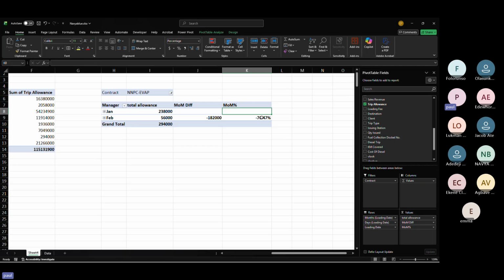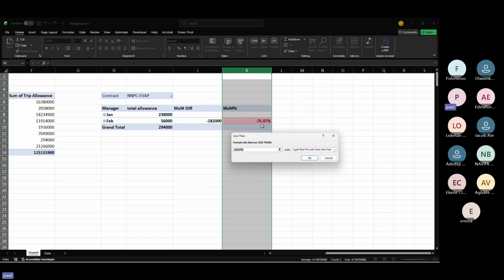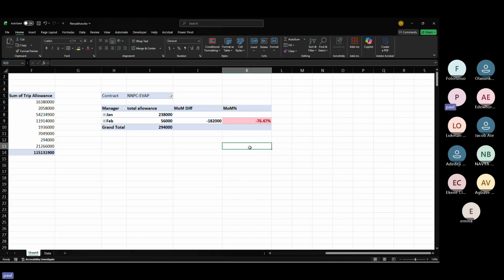And I think I've taught conditional formatting too. So where it is less than zero, it can be red. This is how you can incorporate everything that we've taught so far. Once it is red there, you can just format it: less than zero, red. You can see it's automatically red.